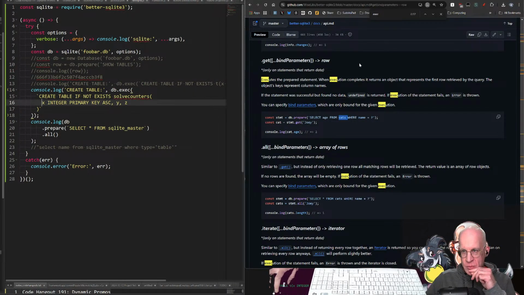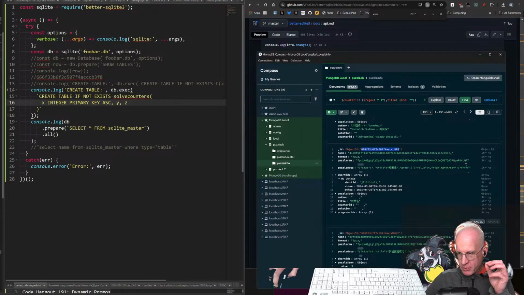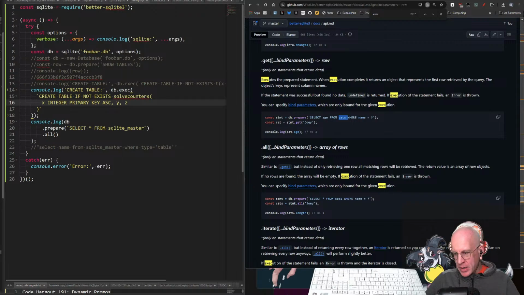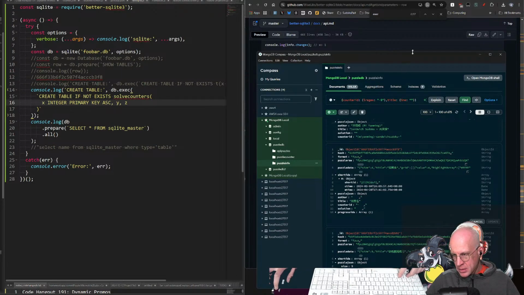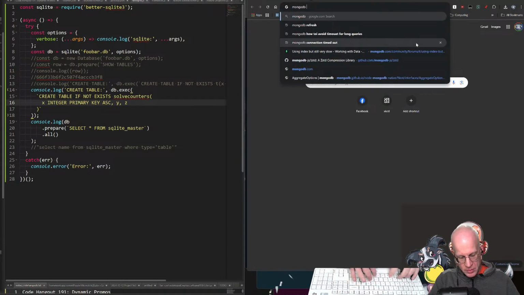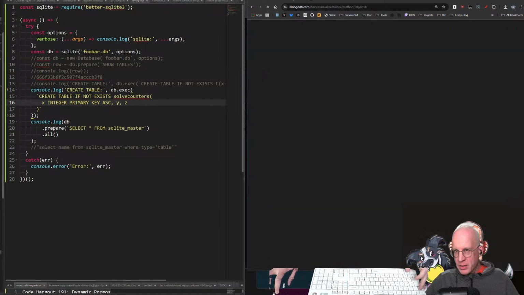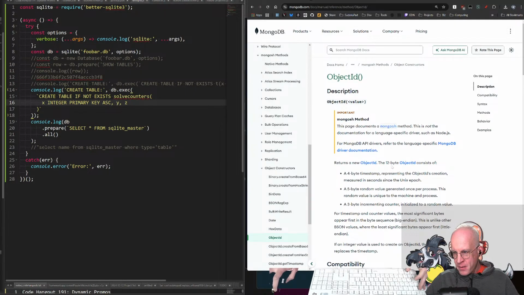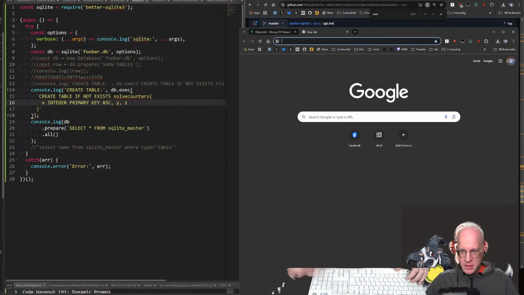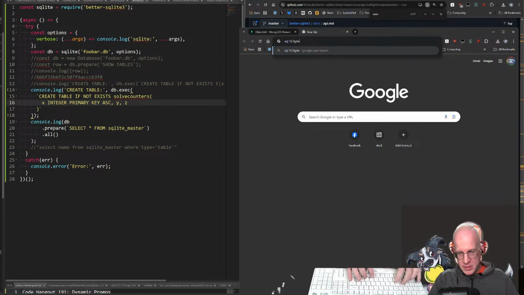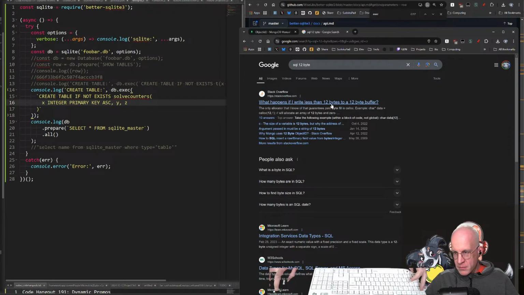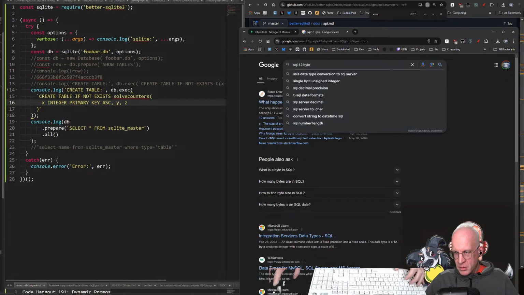Now, if we want to make it compact, we'll probably want to encode this as a hex string. How long is this? Or a MongoDB object ID. How big is a MongoDB object ID? 12-byte object ID. Okay. All right. And in SQL, 12-byte buffer type.